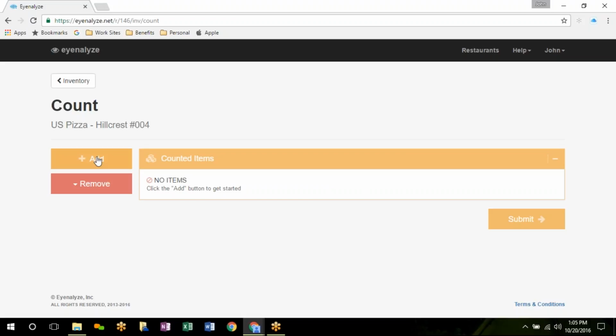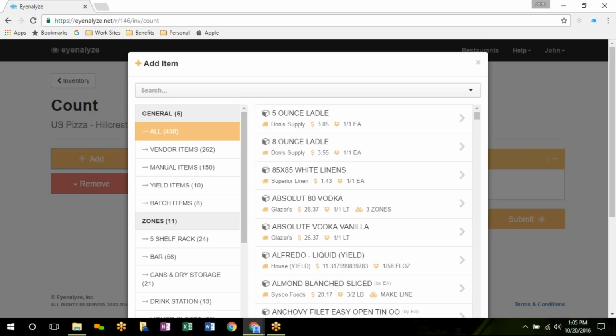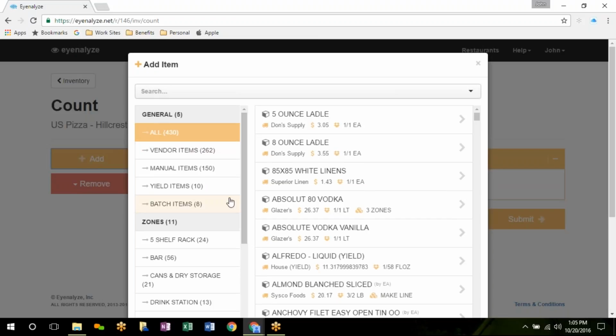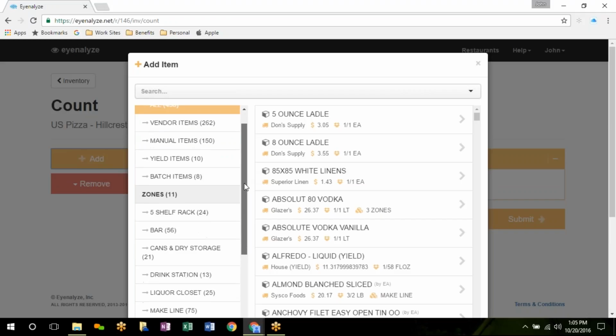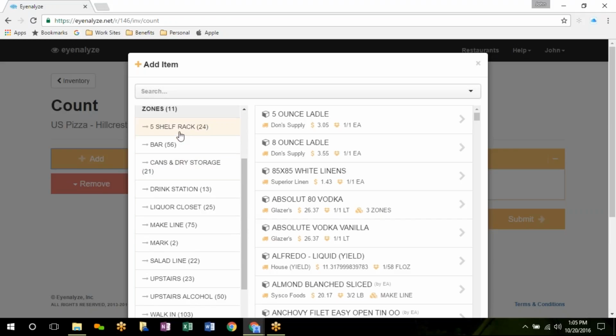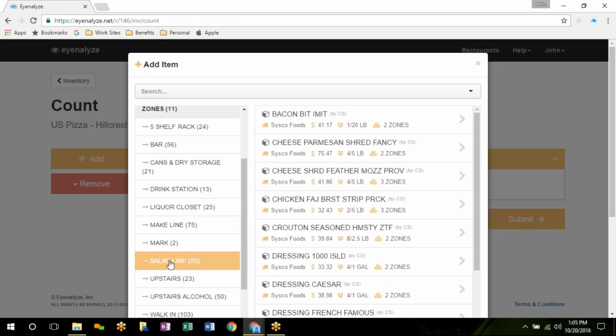We want to add items, so we click the Add button, and it's going to pull up everything that you're buying. So you've got the general sort here of all items or by vendor and so on and so forth, like you saw in the zone editing. An additional menu you have now are the zones that are created for you, and so you could pick one of those zones. So let's just say we're going to do the salad bar, salad line. I click on it, and you can see those items populated.